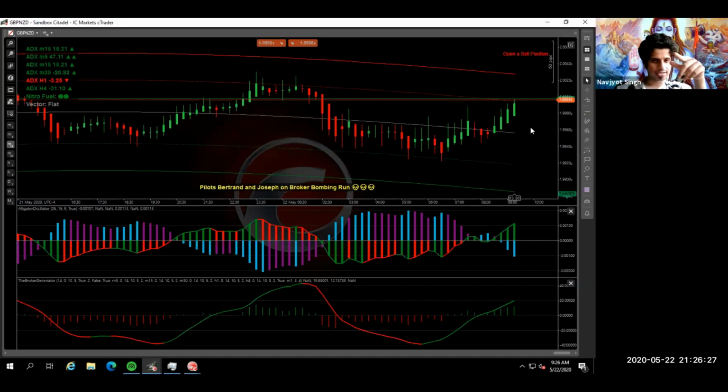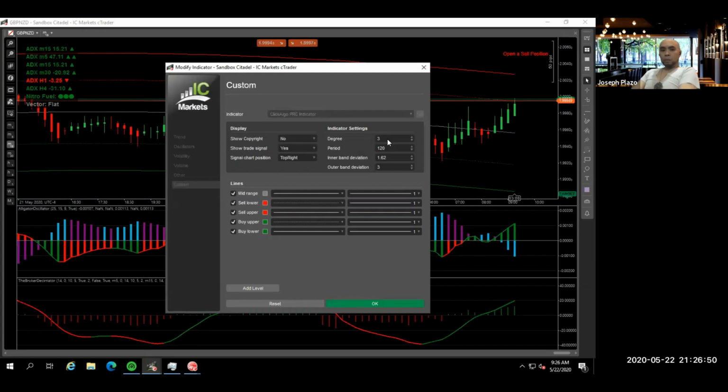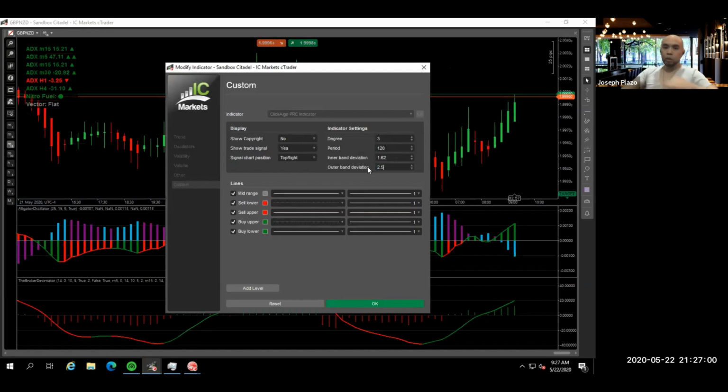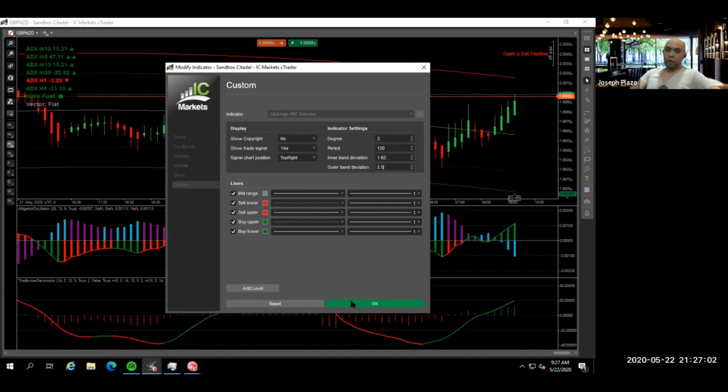Can you show me the PRC settings that you're using, like the distance between the bands? Pretty much standard, 3 degree, and outer band deviation is 3. If you want more trades, you can change this to 2.5. It will capture more. However, you might have a few false signals.